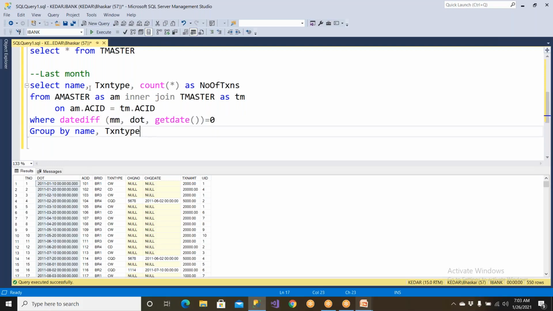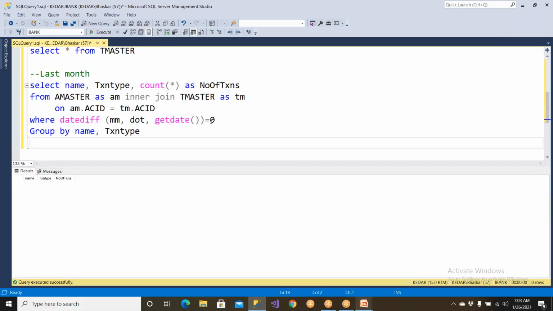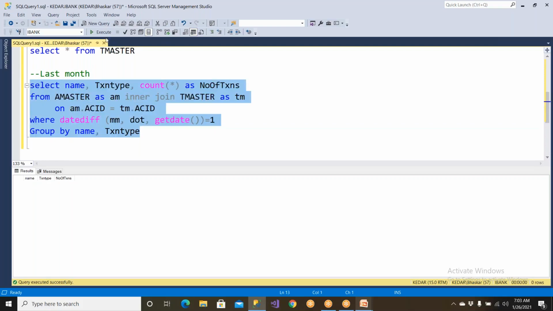Number of transactions done in the current month. Okay. Number of transactions done in the current month, nothing. Last month means 1. Last month means 1. So only these people have done it. Last month, Bilin has done 5 and Chaitanya has done 1 and Bilin has done this one. So no other customer has done any transaction. Clear? This is last month.